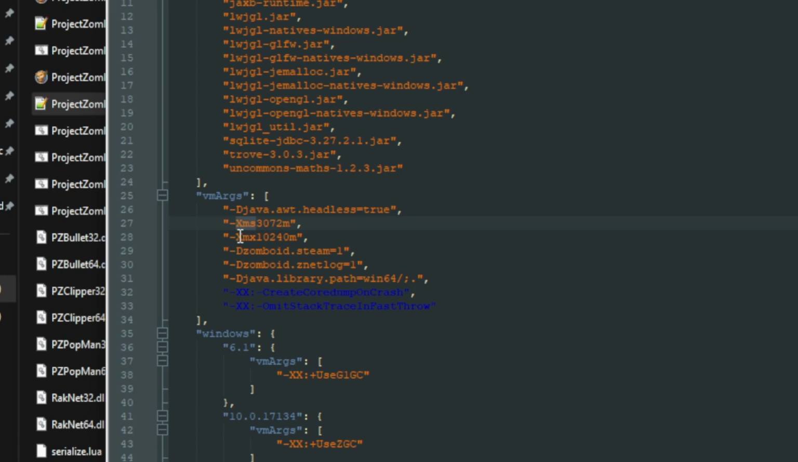The top value here, Xms, means the minimum amount of RAM allocated at all times to the game. Xmx is the maximum amount of RAM. If you've ever played Minecraft, you should be relatively familiar with these things, as it's one of the first things you change when you install the game. So Project Zomboid works in a similar fashion.